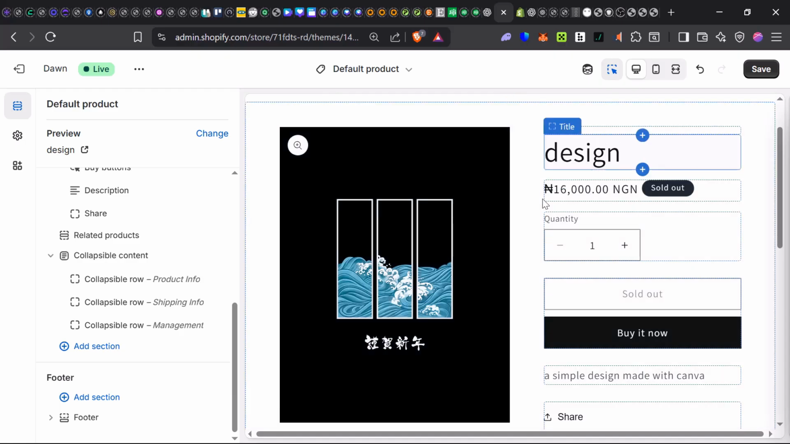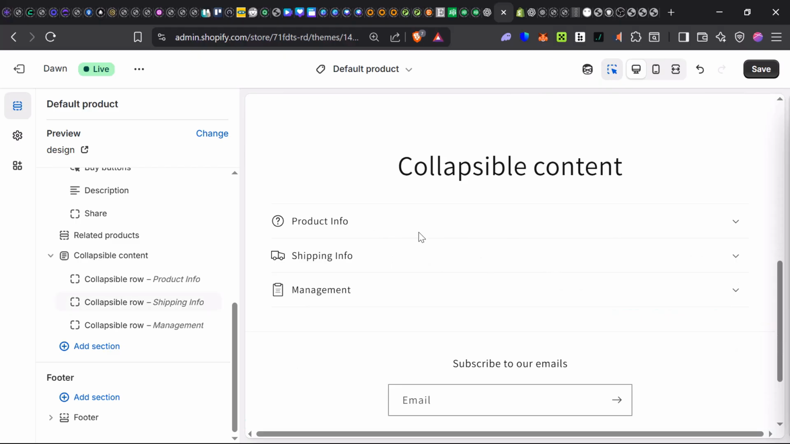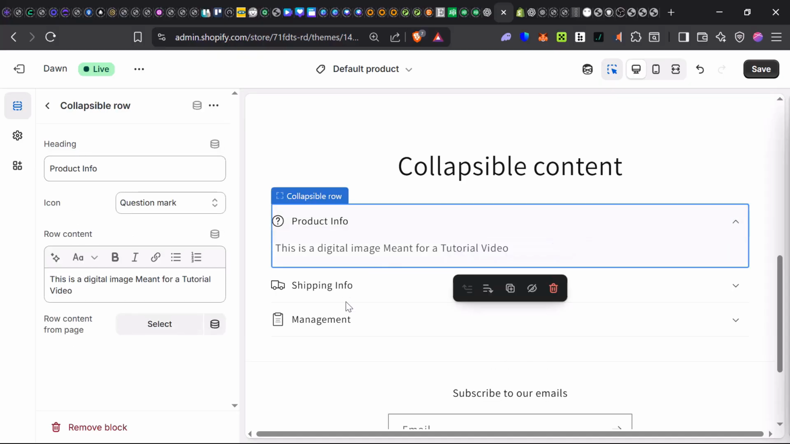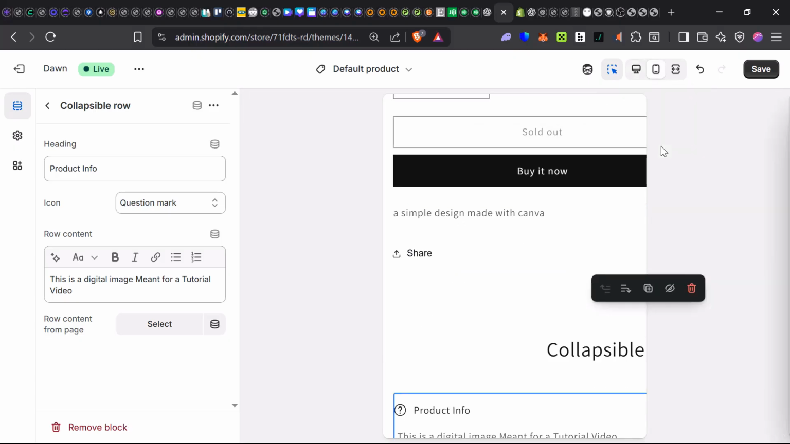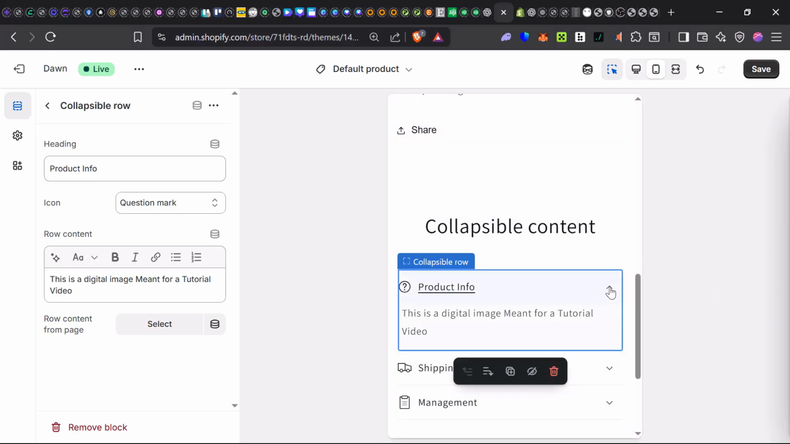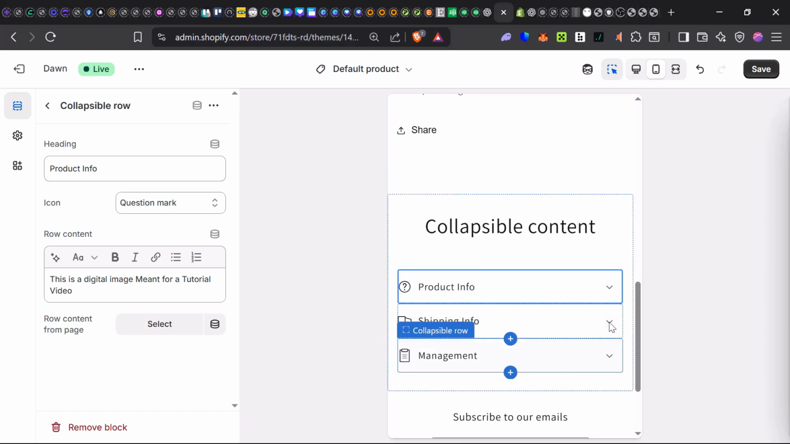So this is my product, which I have already designed. And then you can find the collapsible content here. And once you click on it, it's basically going to look and function in this manner. As you can see, it looks like this. So let's switch over to mobile view so we can get a better glimpse of what it looks like as a collapsible content. So you can see product info, you can see shipping info.